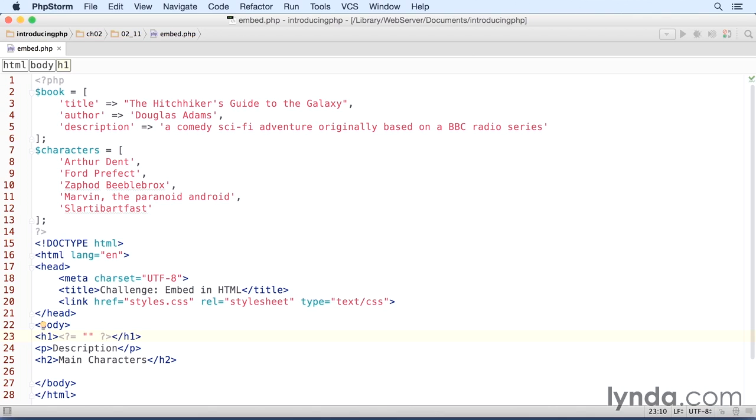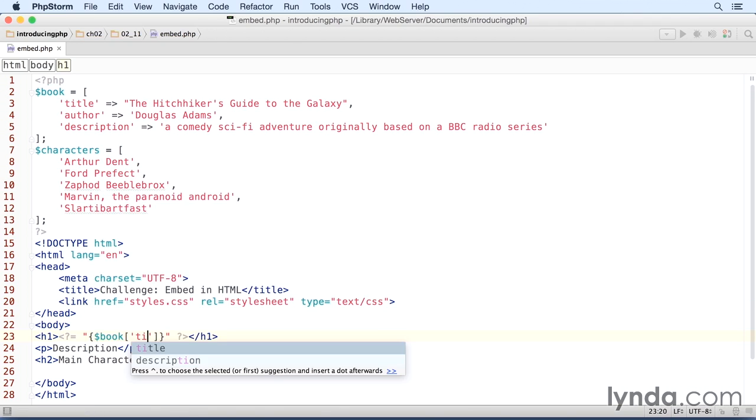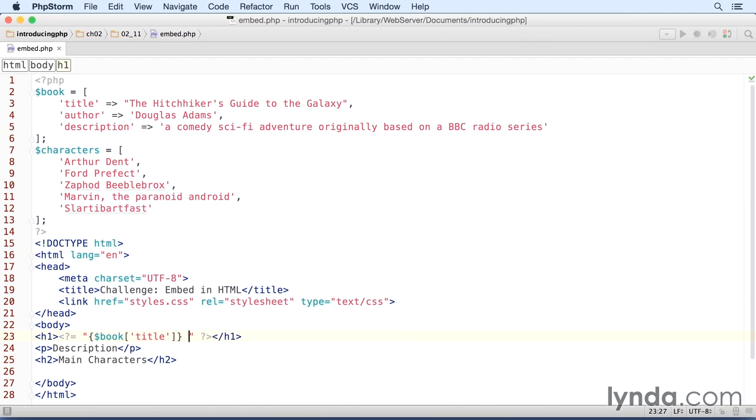But the thing is that both the book title and the author come from an associative array. So to embed them in a double quoted string, we need to have curly braces. So a pair of curly braces, we'll have the closing one there, and then we'll type in between there, book, and the element that we want is title. Then after that closing curly brace, some literal text, by, and then another pair of curly braces, and between those curly braces we'll have book and the author element. So that's dealt with the title, the main heading.